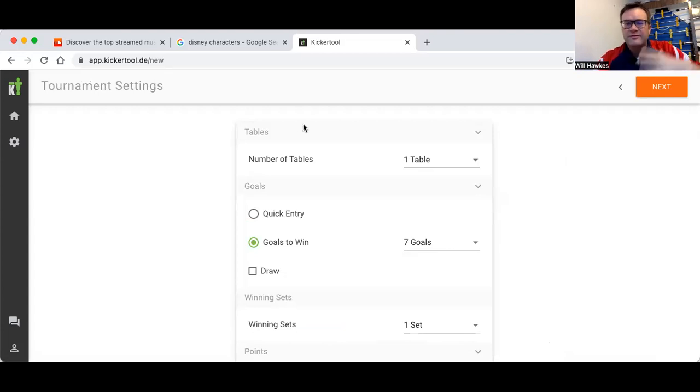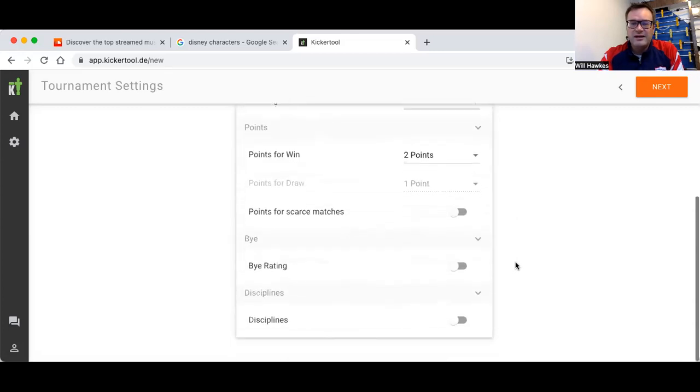You will put in the number of tables you've got. Usually you guys are doing this on one table. I wouldn't recommend having more than 10 people for a one table tournament. That means you've got 4 people playing, 4 people waiting to play, and 2 people hanging out and chilling. I would always recommend in the qualification stage you play games to 7, as it's set up here as the default. Goals to win, you don't even need to worry about this stuff.